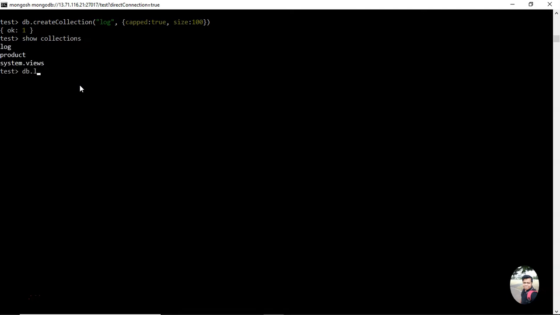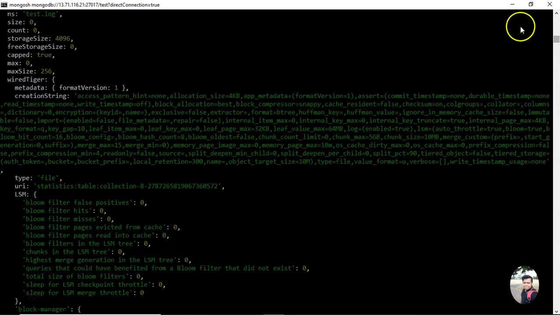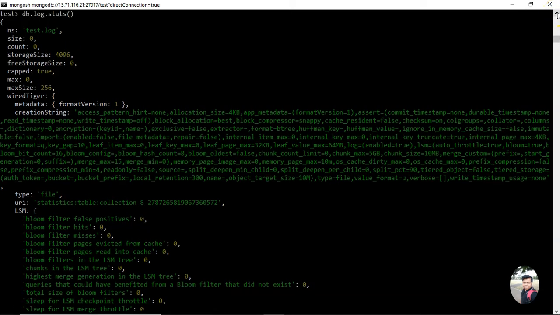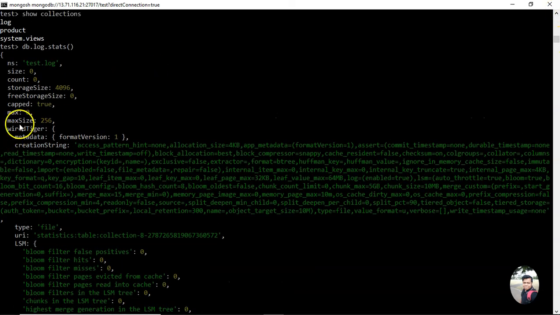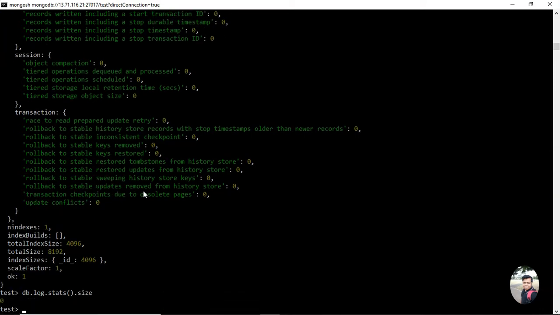Now one thing we can do is db.log. There is something called stats. We can run stats and we can see the initial size. You see the max size is 256. I specified 100, but the max size is allocated as 256. Right now the size is 0. Now we can keep an eye on it. So it is 0 now.